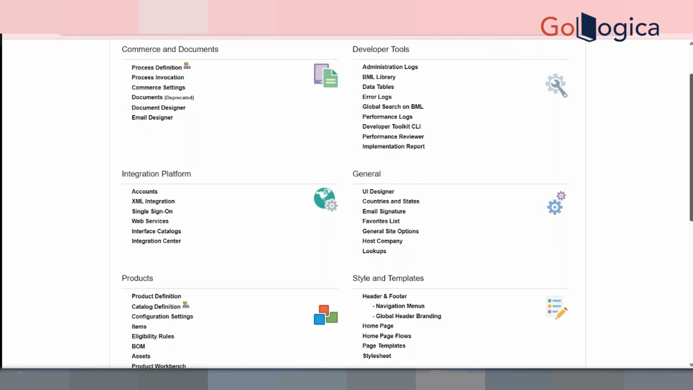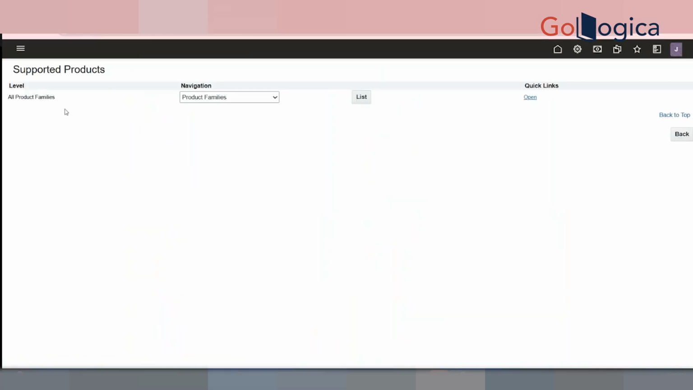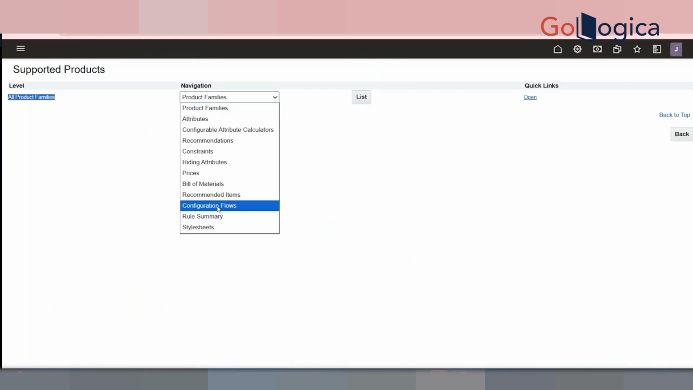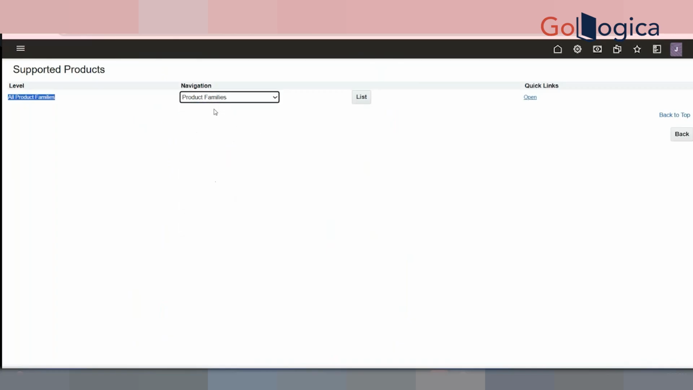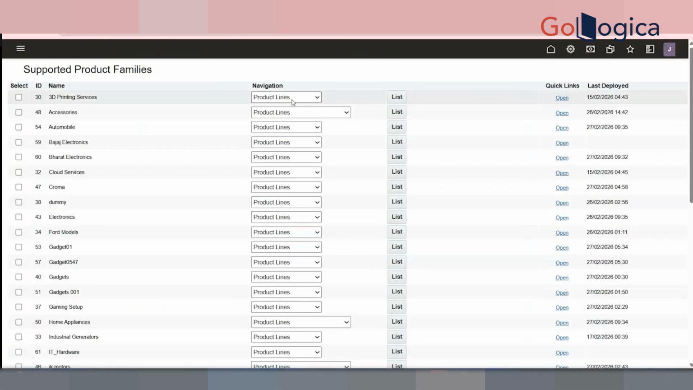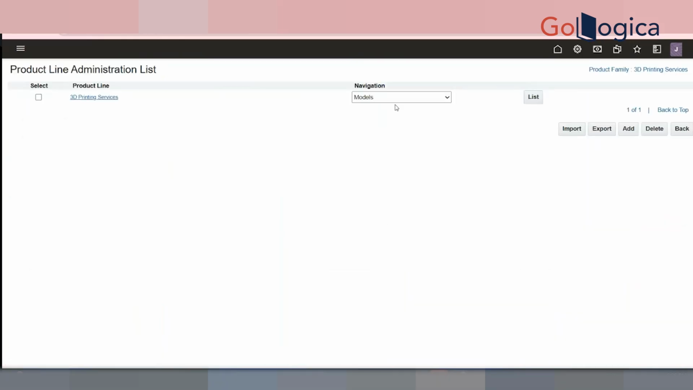So today I'm going to create a model. Before a model, the product, in the case of CPQ, I'm going here into the catalog definition. Here you can see all product families. The navigation has a menu for the product families. If we land in the product family section, you would see the product lines, and inside the product line you have the model. So this is the hierarchy: family, line, model.